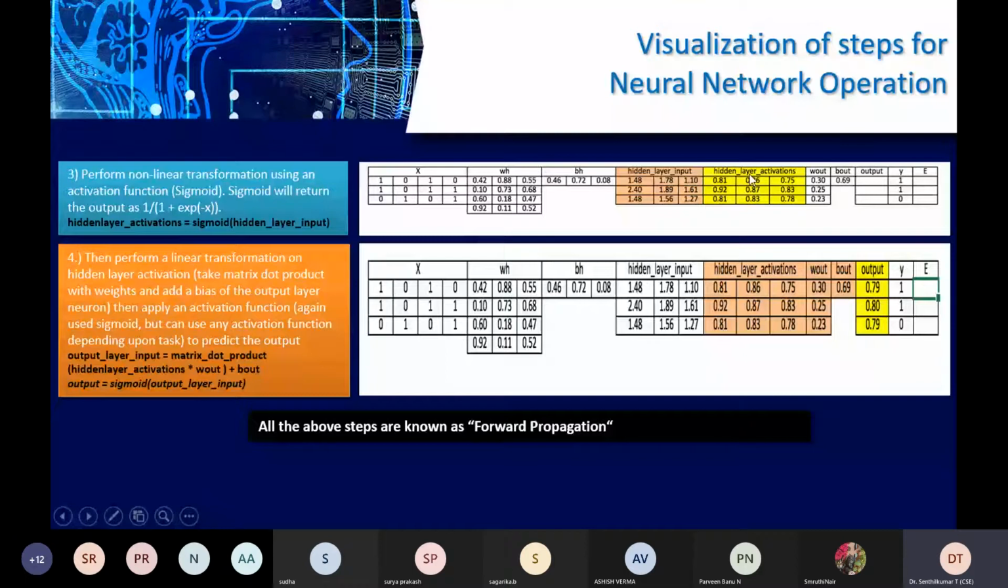What is the formula for sigmoid? We have already discussed it. It is 1 by 1 plus exp of minus x. So sigmoid of hidden layer input will give you hidden layer activations, right?